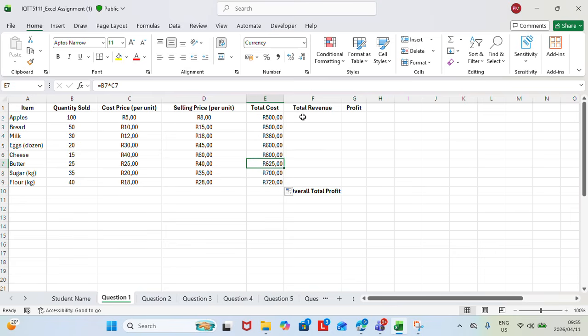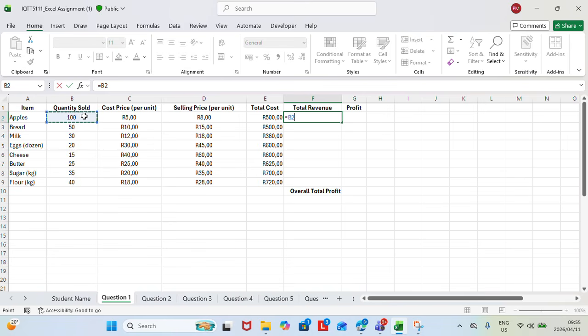Okay, so let's move to calculating the total revenue. What do we have? We have quantity, and we also have the selling price per unit. Again, to multiply, guys, we are going to use the asterisk. So you select the cell F2, equals, the quantity, click on 100, don't manually type 100, then you multiply by the selling price per unit. Okay, and then after that you press enter.